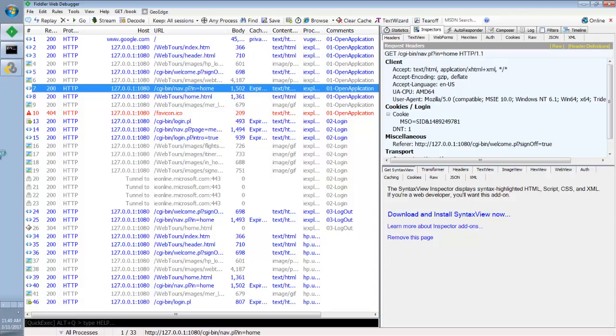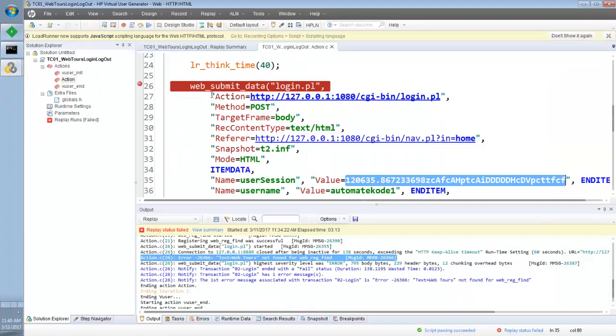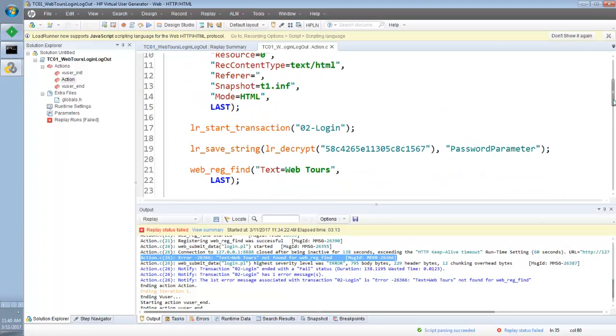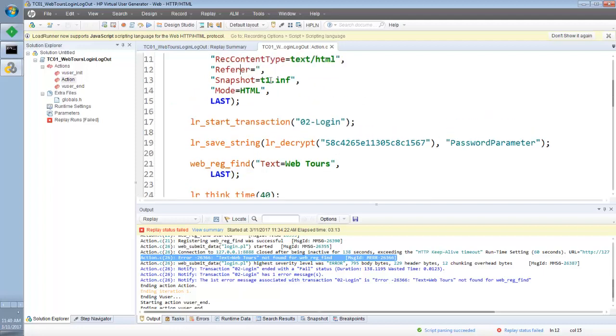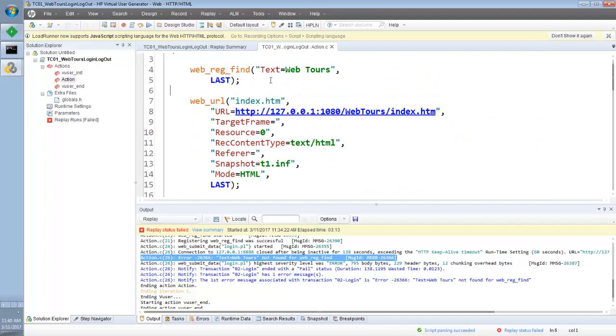Now, let's go to our script. In open application, can you see we are starting login here? Actually, open application is before login. So that is where we are opening the application. We have to put that LR start transaction as well, right? Hold on. For that we will put LR start transaction, but that is where we are opening the application. Is that correct? Yes.